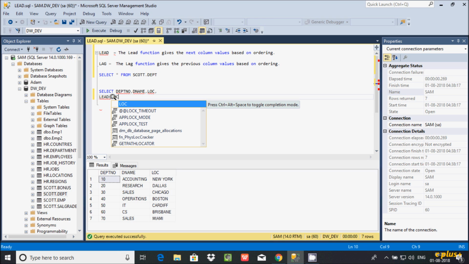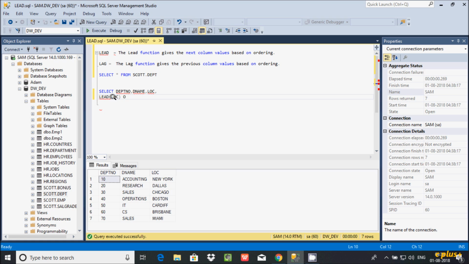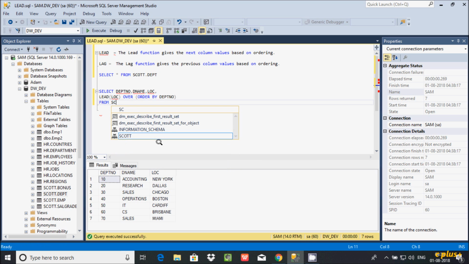Hereafter let's use the OVER clause, and here I'm going to give ORDER BY on dpt number. The dpt number is already in order, but we have to give ORDER BY there. Now hereafter let's use the FROM clause, and my table is escort.dpt.